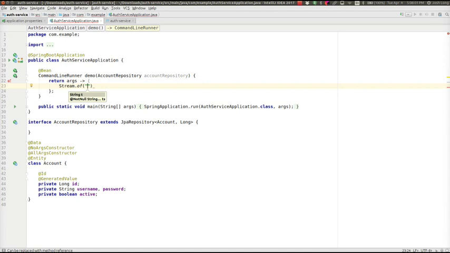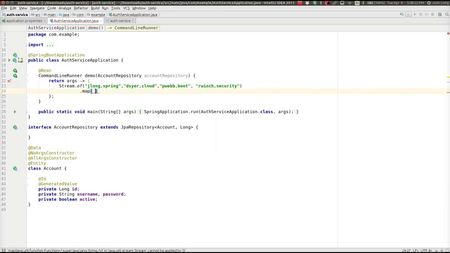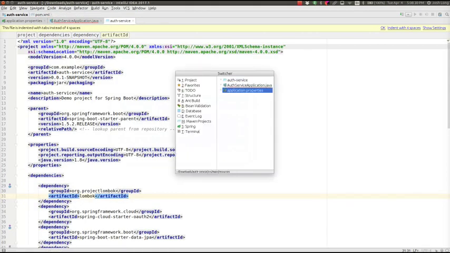So let's see. We're going to create a few sample users. jlong,spring, right? That's me, my username and my password. dsyer,cloud, right? The good Dr. Syer. pwebb,boot. rwinch,security, right? These are some very boring username and password combinations, and I'll say that I want to take each string and split it, so I have a username and password.